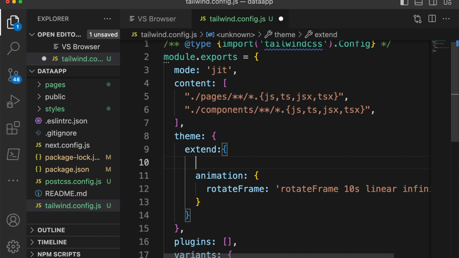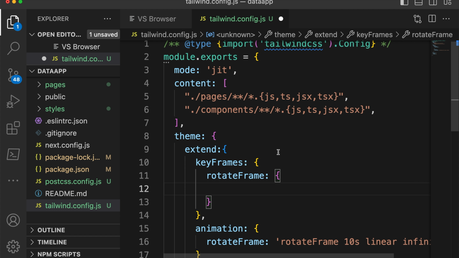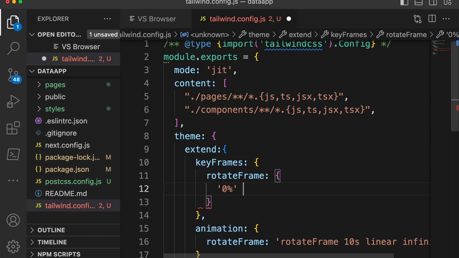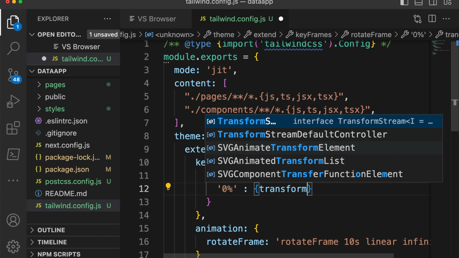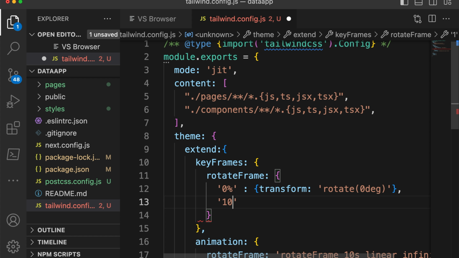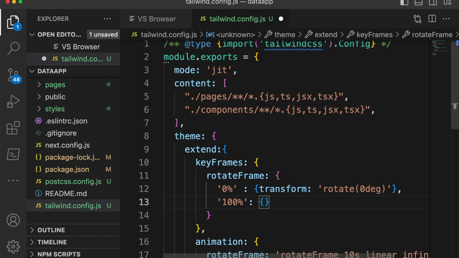So for that, you can use keyframes, keyframe action. I'm going to use a two-step keyframe. First is 0%, the second is 100%. For 0%, I want to transform the frame to rotate 0 degrees. For 100%, I want the frame to rotate 180 degrees. So I have only two steps, 0 degree rotation and then 180 degree rotation.